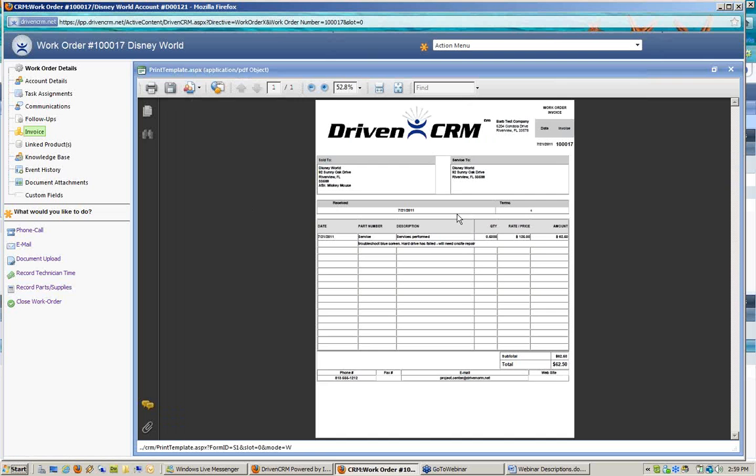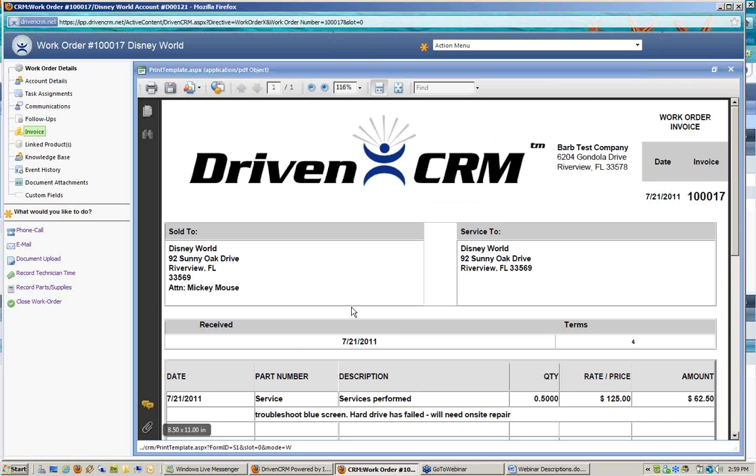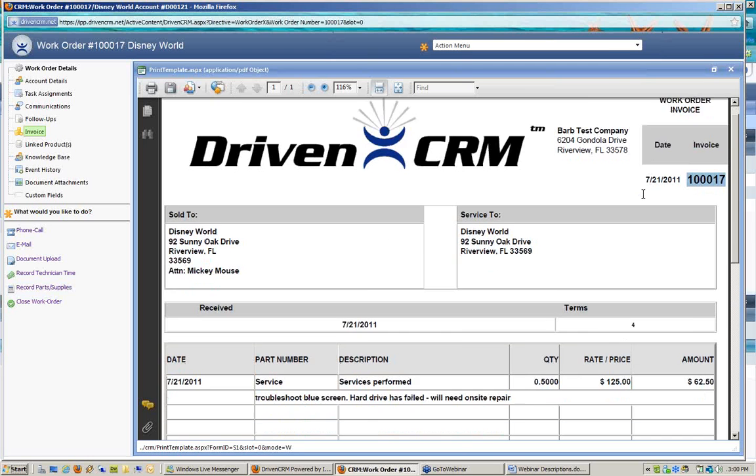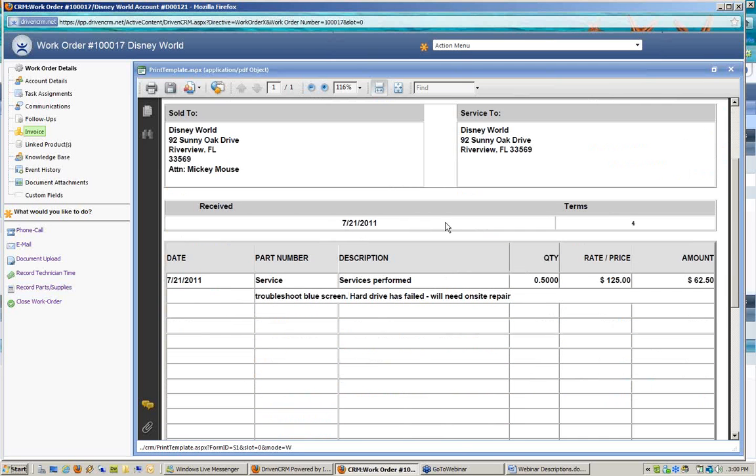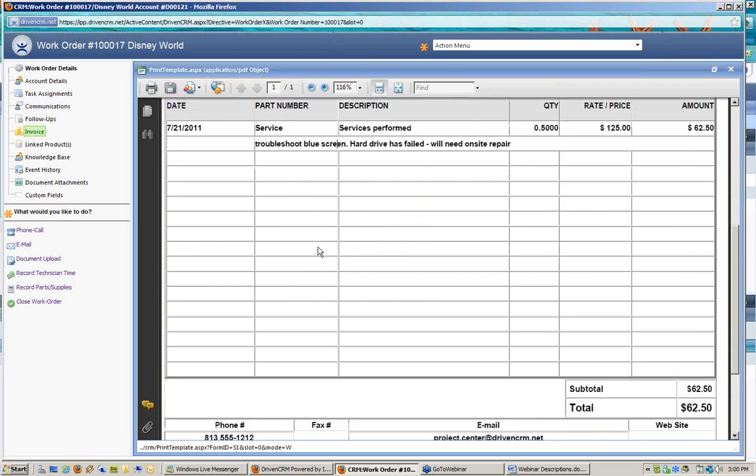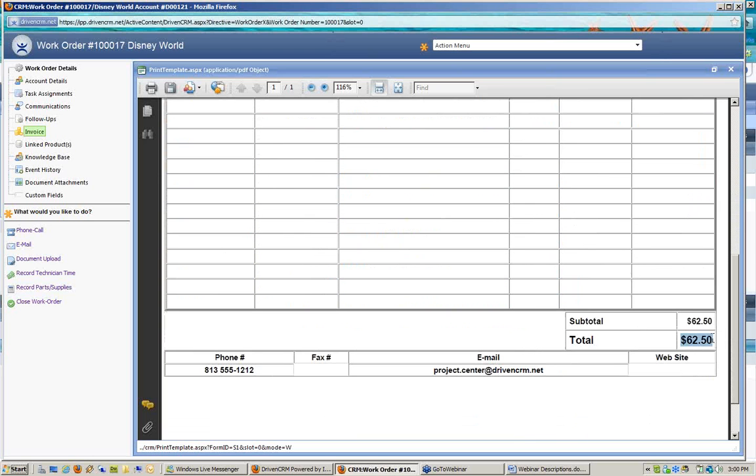That's going to open in a PDF format, a copy of this particular work order. And I can see, okay, it's a service order invoice. There's the invoice number. That's the ticket number. Here's when it was received. Here is the description of everything that's been entered on here so far. And right now, your total, Mr. Customer, that I'm going to leave this invoice with you is $62.50.